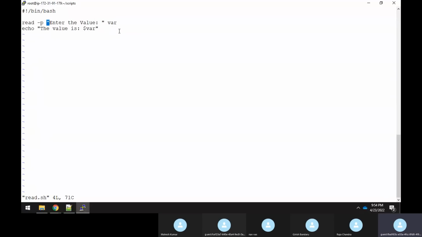But sometimes what happens, if you're not giving the variable? Suppose assume that you're not giving a variable. What will the shell do? The shell will have a default variable by the name REPLY. As soon as the user gives some input, even though you have not defined a variable, read will internally maintain one variable known as the REPLY variable. In that REPLY variable, the value will be stored.